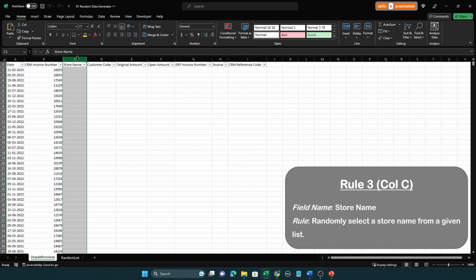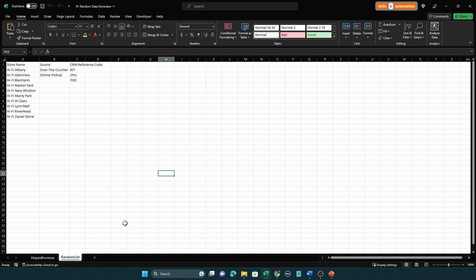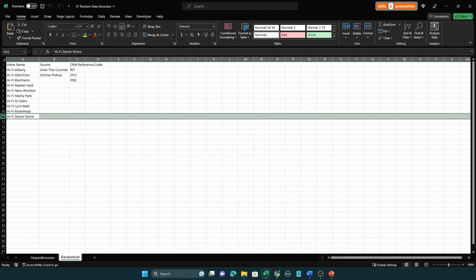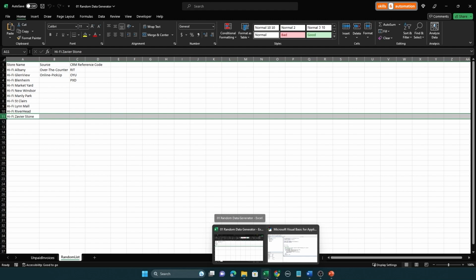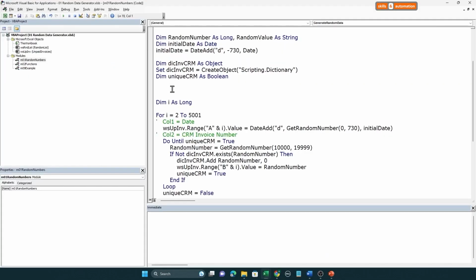Next up is the store name. We have a list for this already on our sheet random list. So our objective is to randomly select a store from this list. Go back to our code. We'll first put the list into a dynamic array. And in order to do that, we first need to find the last row. Now I could have just hard coded it to 11, but let's get a bit fancy and find the last row dynamically.